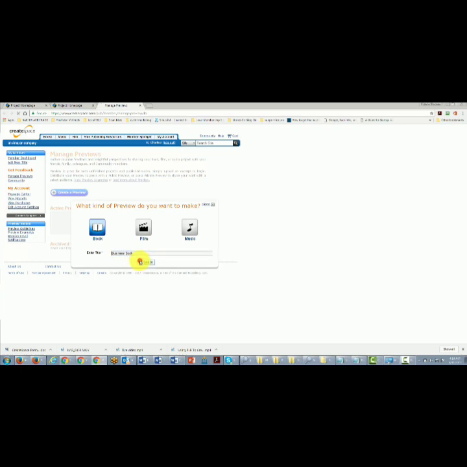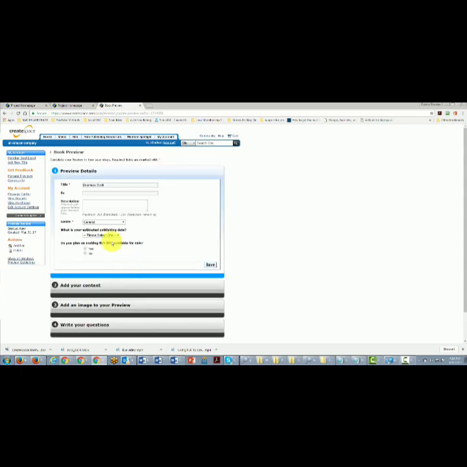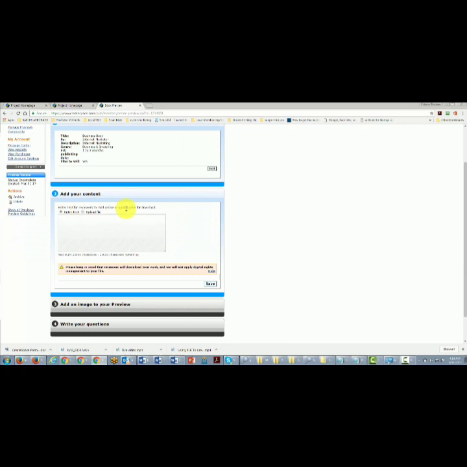And then we're going to click create. And then we're going to write in all the pertinent details here. We are going to choose a genre. And then we're going to choose an estimated publishing date. We're going to say yes. And we click save. And then we're going to actually upload our file.